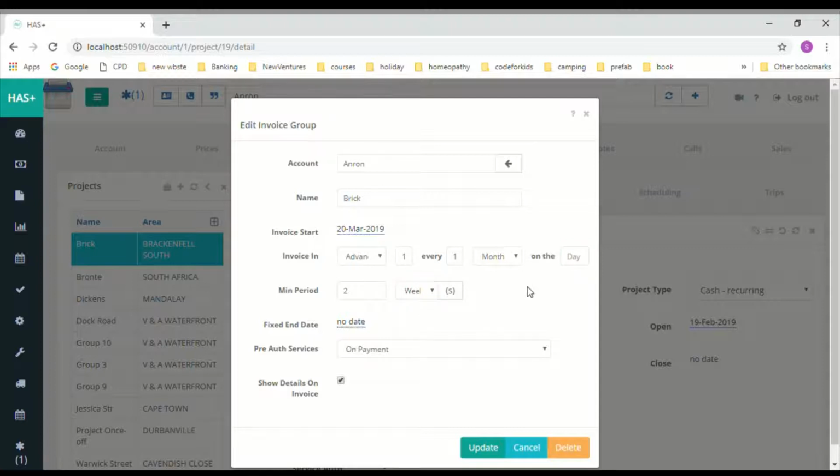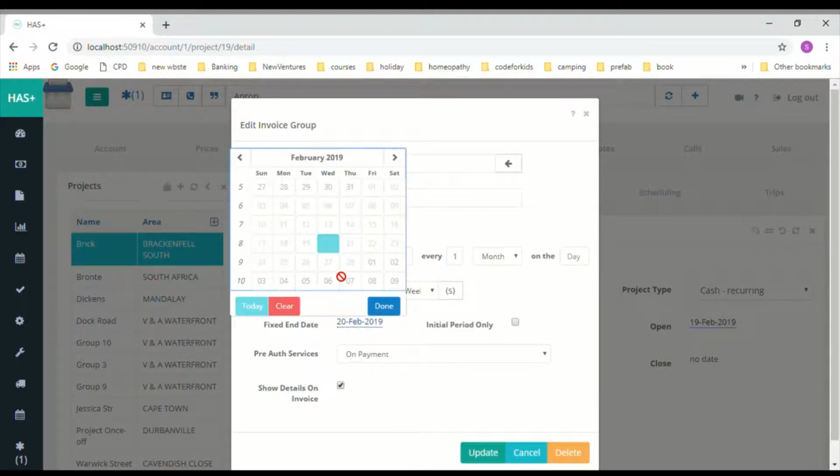In the minimum invoice period, you can enter a minimum invoice period that the invoice should run. For example, if you have a project starting on the 20th of February and you wish to invoice this customer until the 25th of the month, but you want the invoice to run for a minimum of 2 weeks, if you enter 2 weeks in the minimum period, the invoice will run from the 20th of February to the 25th of March. Because the 20th of February to the 25th of February is less than the 2-week minimum period.